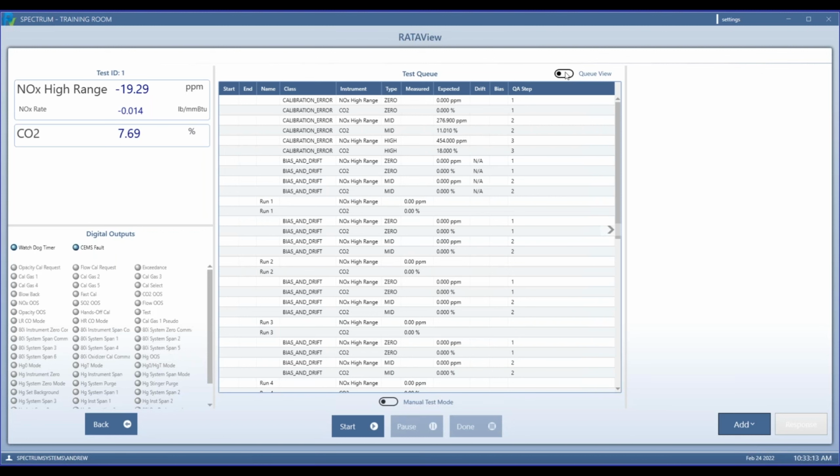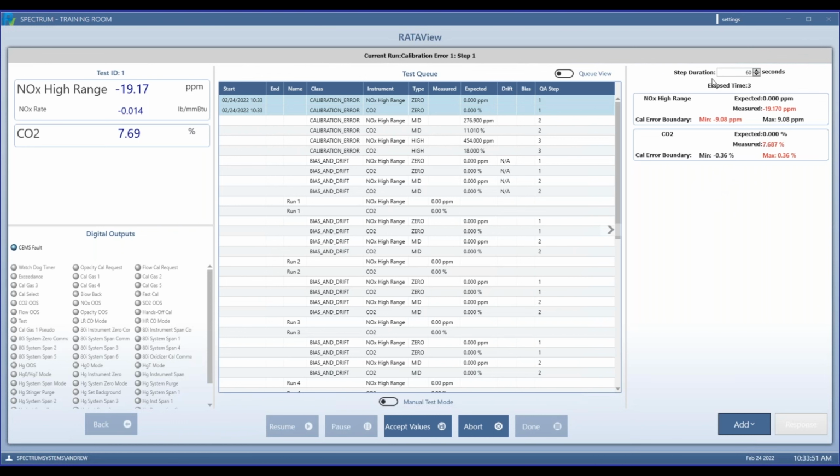And I guess we can start the test now. We'll start it in manual mode. But once we click the start button, on the right-hand side, you'll see the step duration. And the duration is 60 seconds. You can change this on the fly. You can just run it up and down. The elapsed time, and it'll give you an indication of whether this is going to pass or fail.